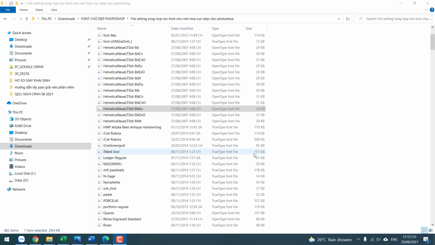Today I will show you how to install Form for Photoshop. Okay, so let's go. Here I have two ways to install Form for Photoshop.